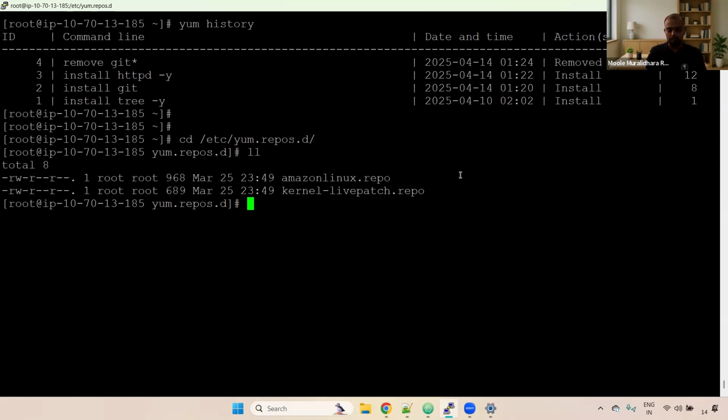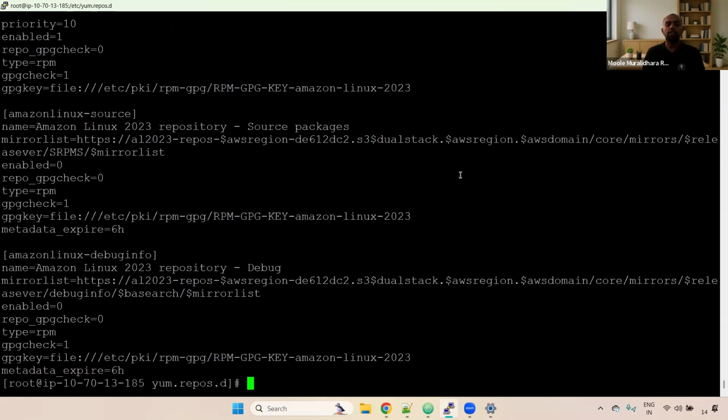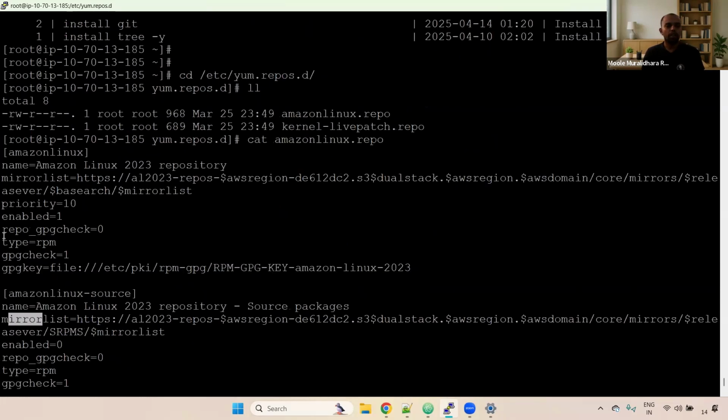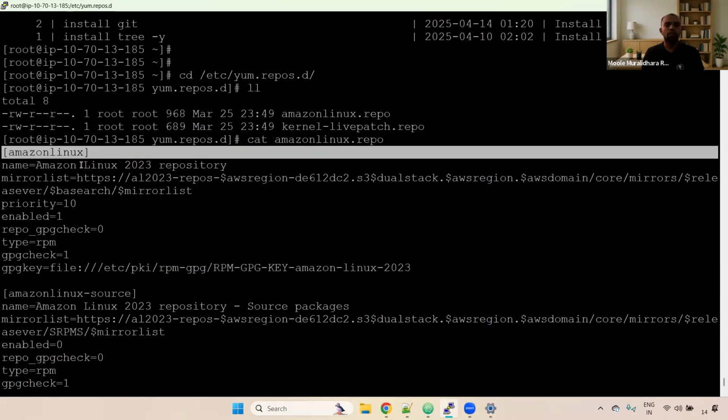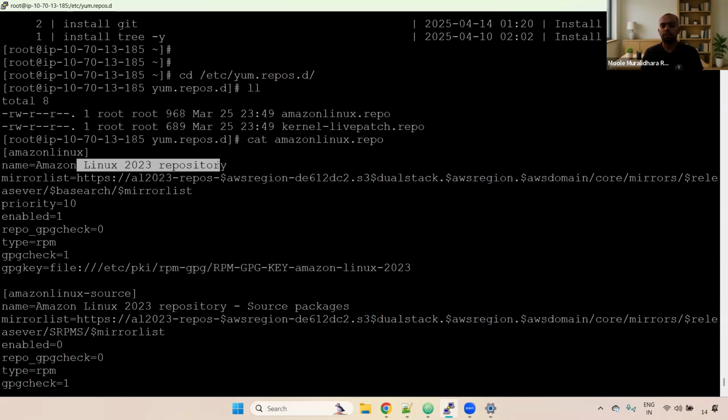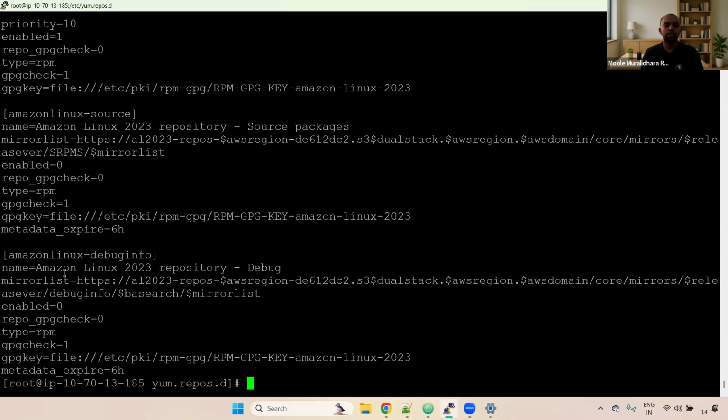If you open this repo, here we have a base URL. Here you can see the specific URL we have. Go up a little bit. Yeah, if you see here, we are using the Amazon Linux 2023 server. That's why it is like this. And here you can see the specific mirror path, everything. This is the GPG key, everything.